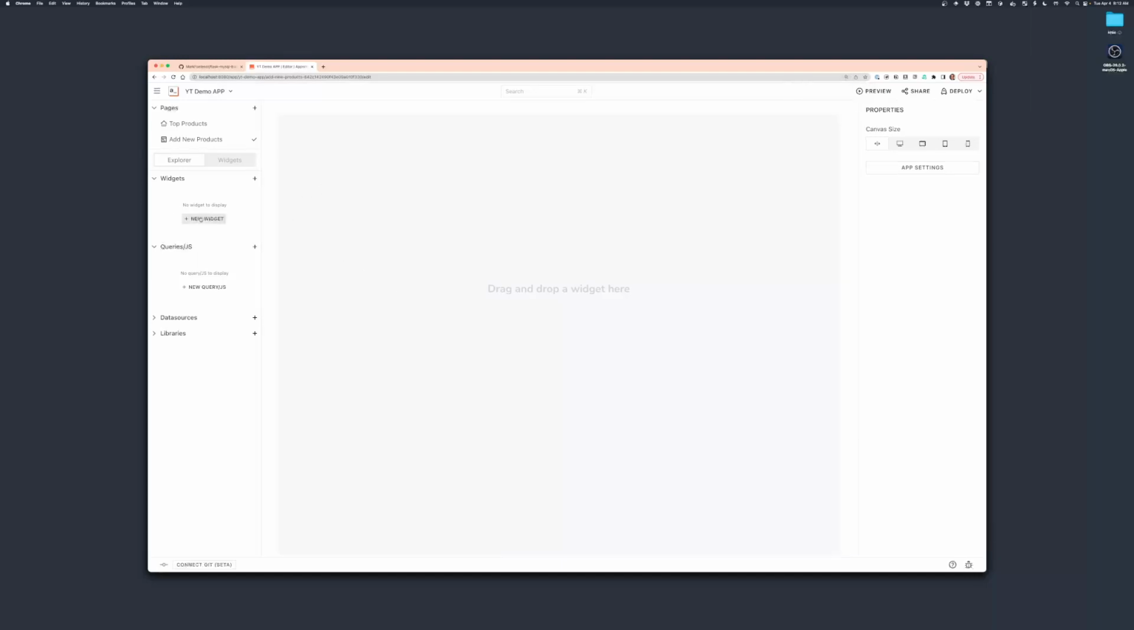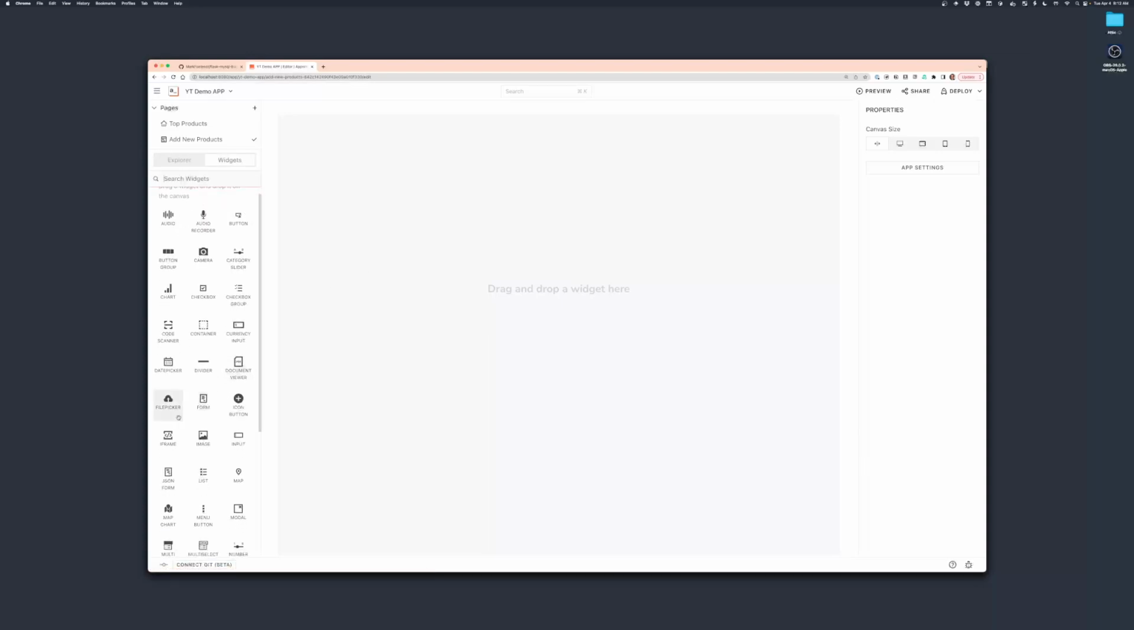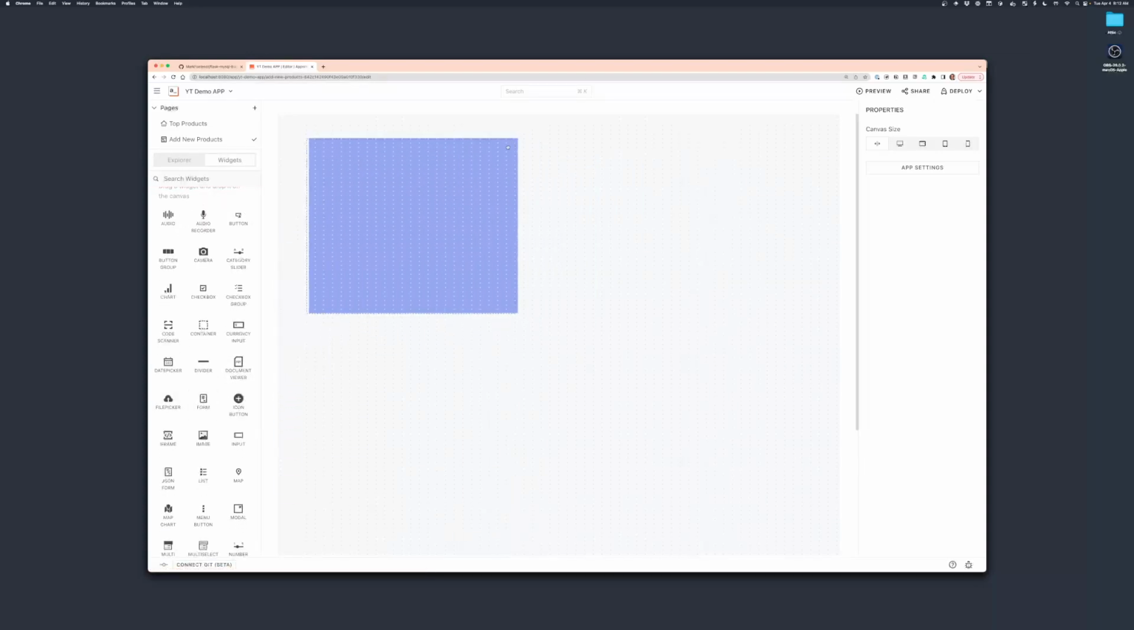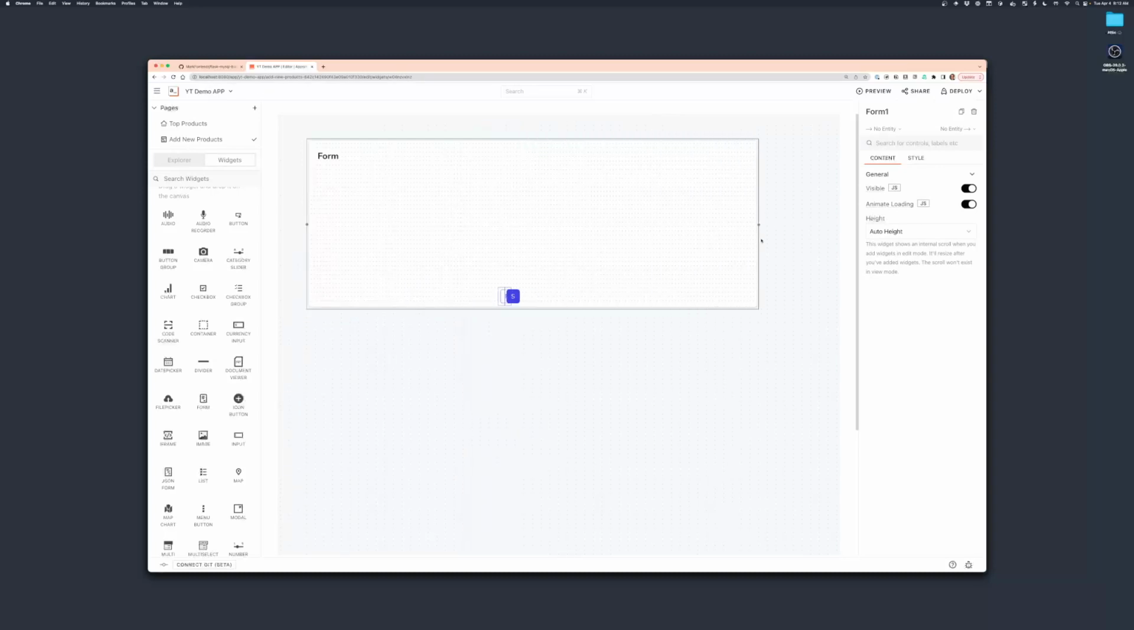First thing I want to do is add some widgets. So I'm going to add a new widget. I want a form widget. And it did not like the resize. So there we go. So now we have a form widget.